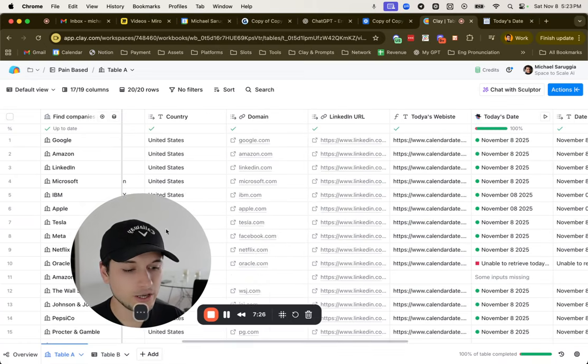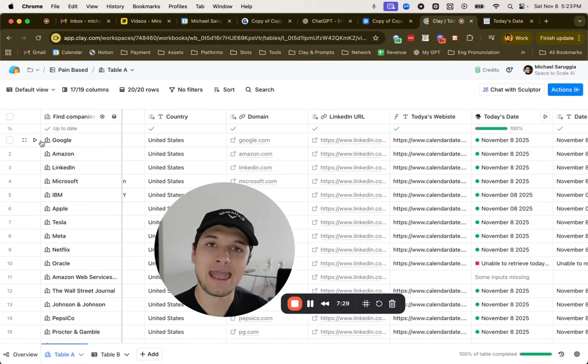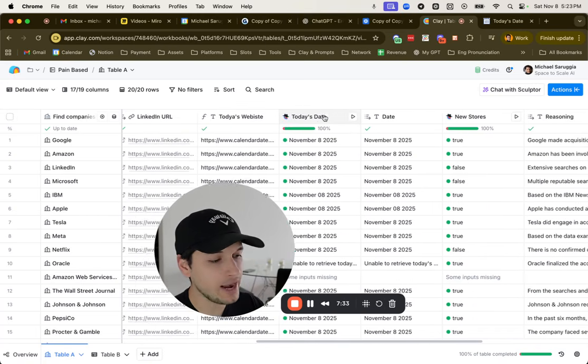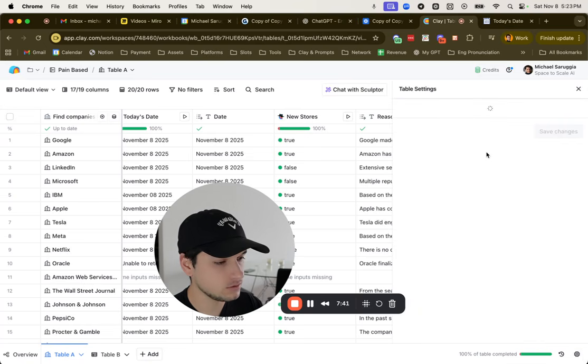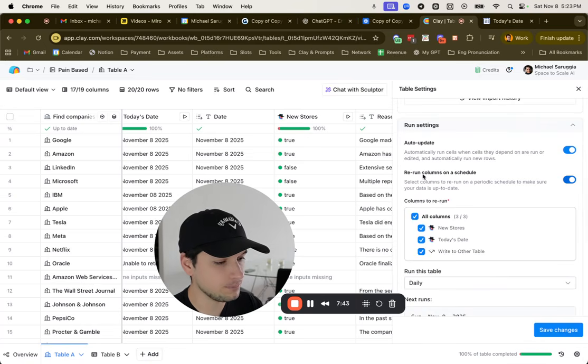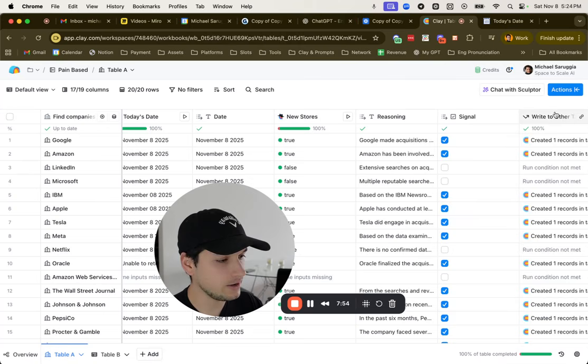Okay, and what you can do here is you can map all the TAM of all the companies in your field. You add a signal, and you can actually put these last 5 columns on autopilot. You can click on this gear or engine icon. You can say rerun columns on a schedule. You put it on. You select the signal table, the today's date table, the one that gets the date, and the right order of column tables, and you run it.